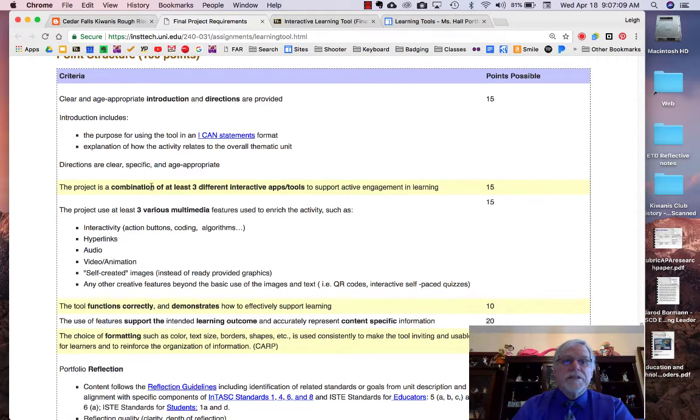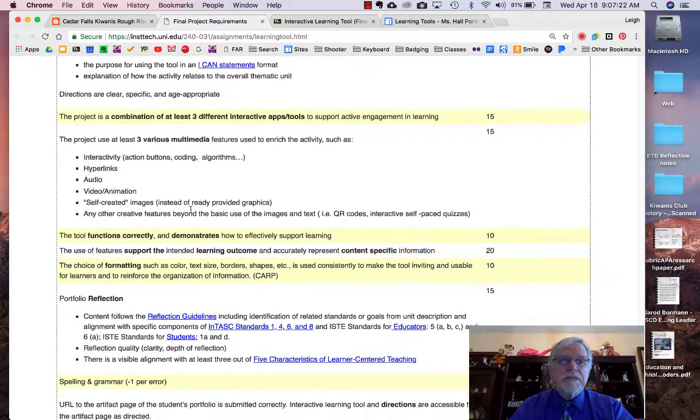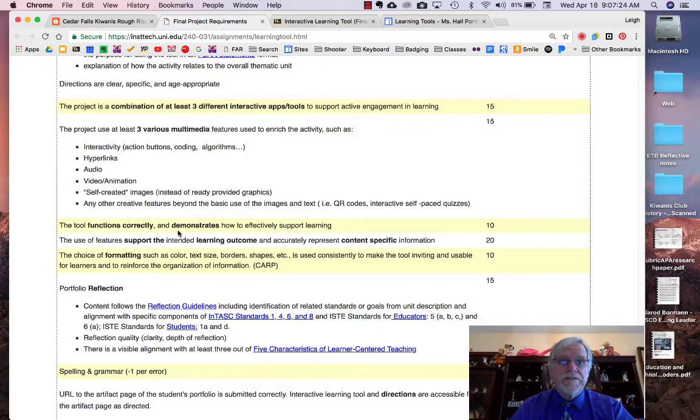Here it says the project is a combination of at least 3 interactive apps and tools. So remember, you have to have at least 3 of them, and those are 3 multimedia pieces. So that's something that you need to make sure you have addressed. Secondly, you need to make sure everything functions properly and it works right, because you're going to evaluate it on that. You want to make sure that what they're doing actually supports those ICANN statements you were talking about, and that everything looks good. So how do we go about submitting this?